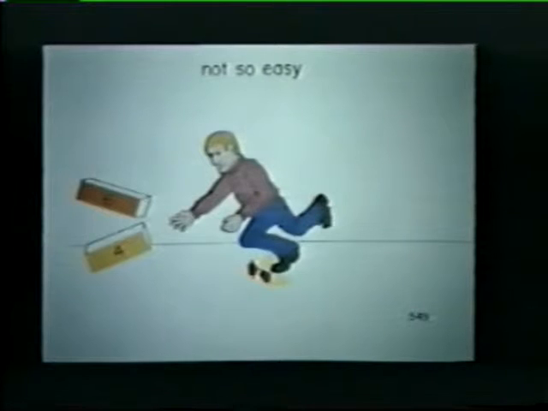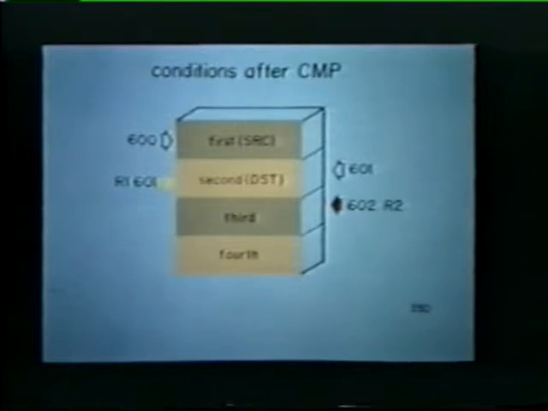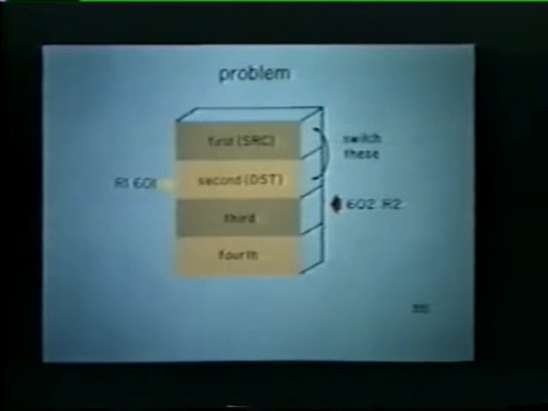Swapping 2 numbers around is not as easy as it sounds. In fact, when choosing instructions to do this job, you might find that the 2 pointers in particular can trip you up. Because this step might be a little tricky, we're going to go through it carefully. Here are the conditions that exist after the compare. We've compared the first and second numbers, our source and destination operands, but the 2 pointers are now pointing to the second and third numbers. You can see our problem.